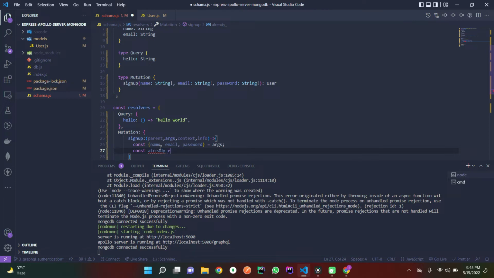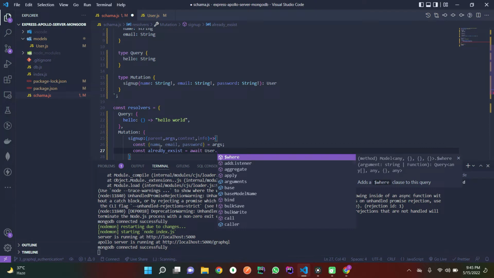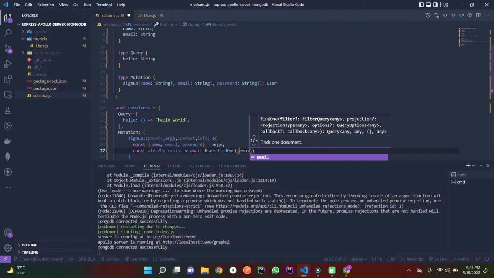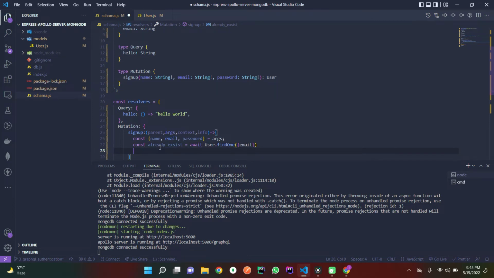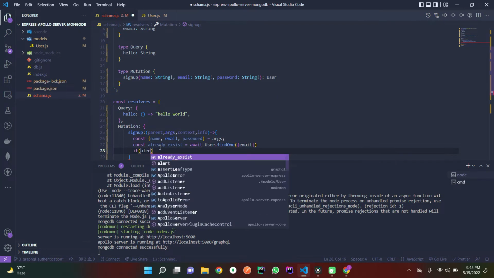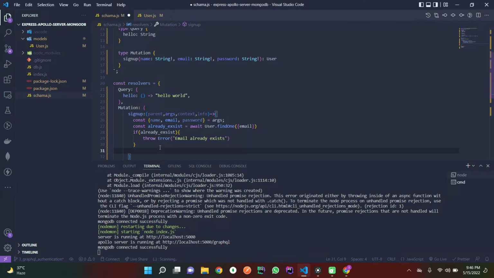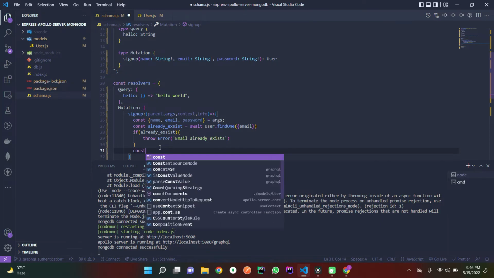If we are considering that the newly created user already exists in our DB, in this case we will throw an error that the email has already been taken. So findOne by email. We will search with the help of email, and if we get some user, then we will throw the error that email already exists. And if it does not exist, then we will create the user. Simple.